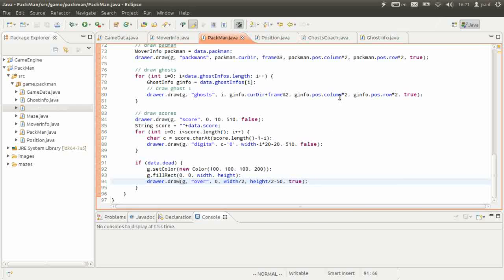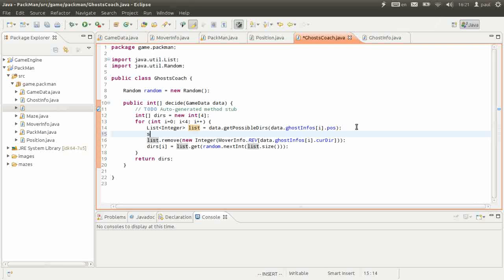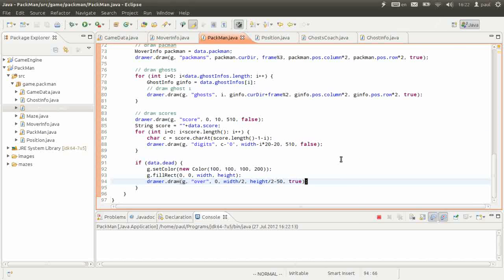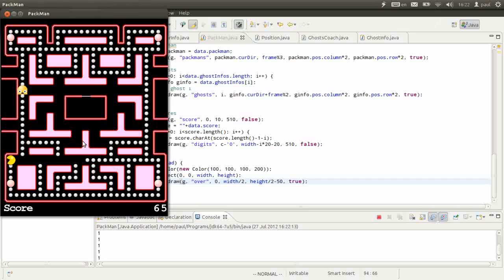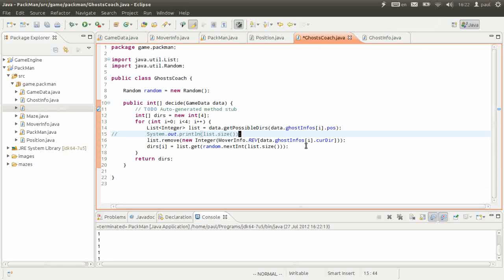Why is it always moving in the same direction? Let's check the options, shall we? I think there wouldn't be any options if it moved like that. Okay, it doesn't have any options. It always returns one, so there's obviously something wrong with get possible direction.